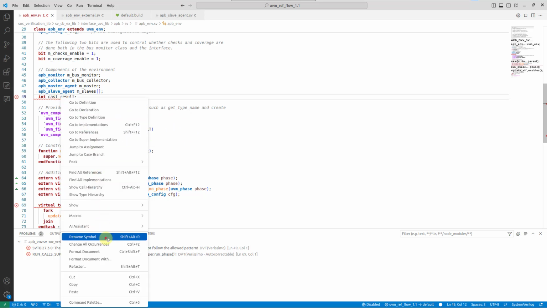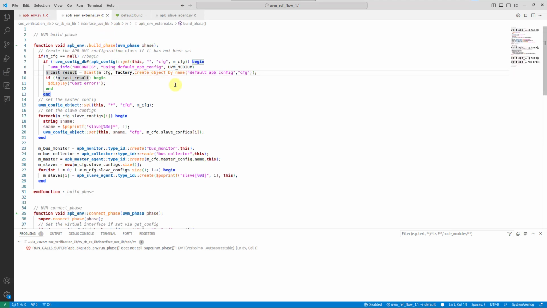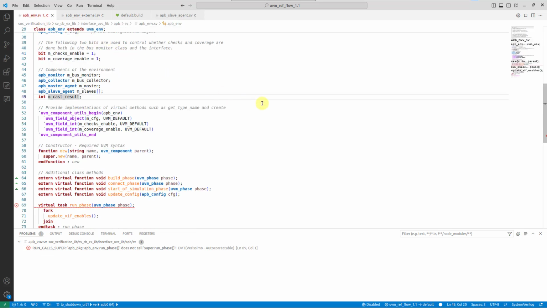Again, DVT IDE functionality allows you to quickly perform a refactoring operation and rename it accordingly. Similar to incremental compilation in DVT, Verissimo only analyzes the code affected by your changes, and the failure is instantly cleared.